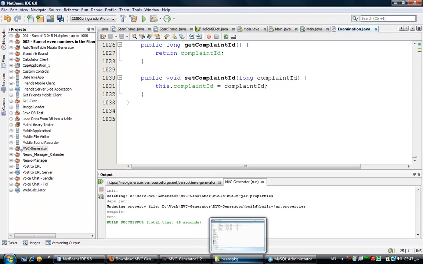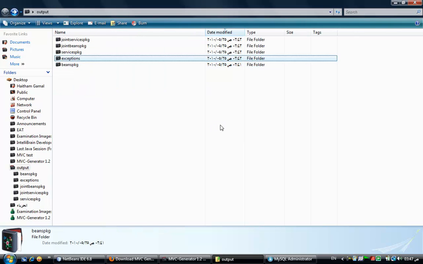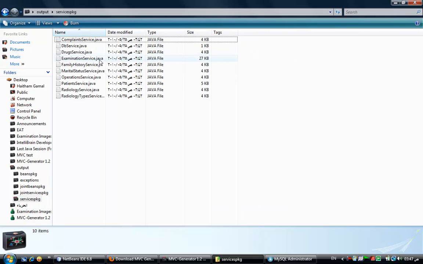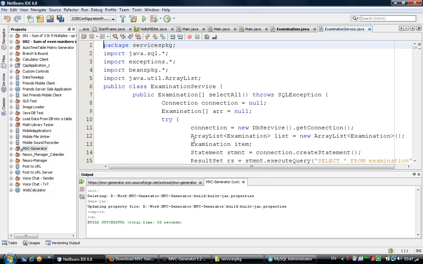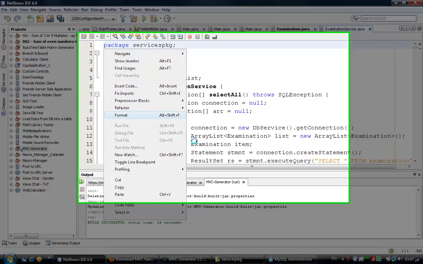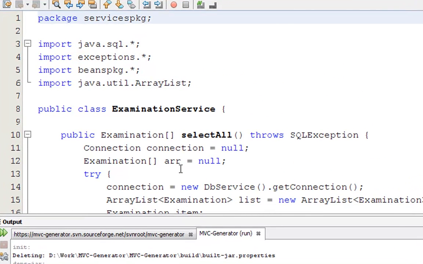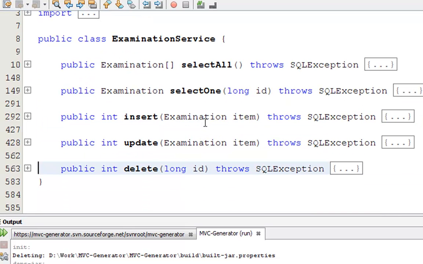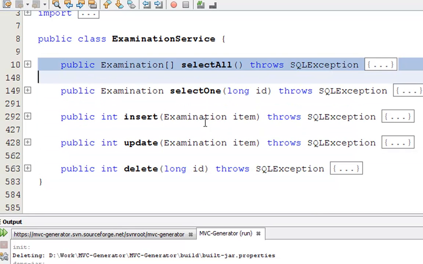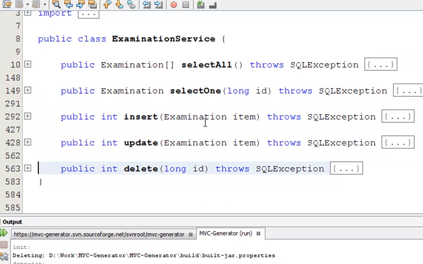Let's open the services class of the same table, the examination bean. Okay, go to the services package, the examination service, drag it to NetBeans, and wait. And here it is. Let's format the code. Actually, this is a huge class. It contains only 5 methods: the select all method, the select one, insert, update, and delete.